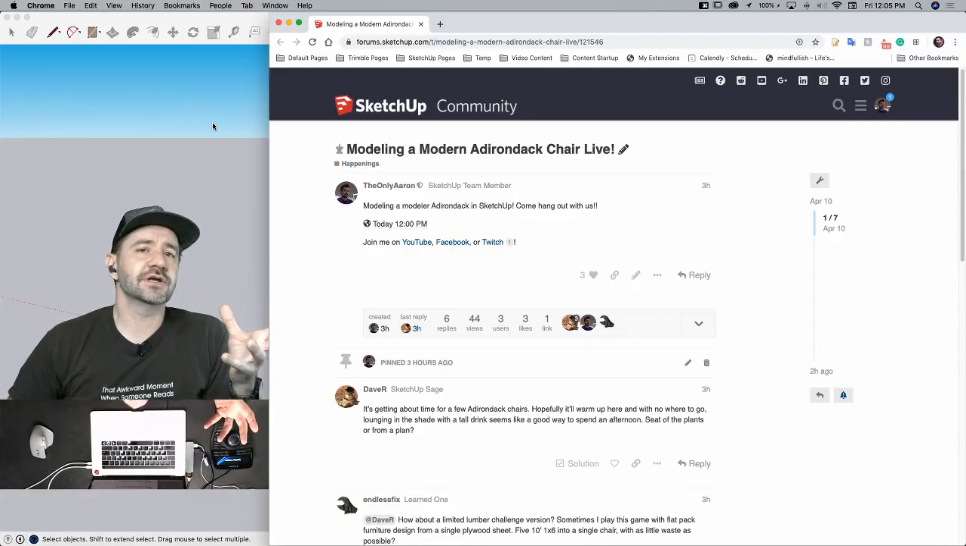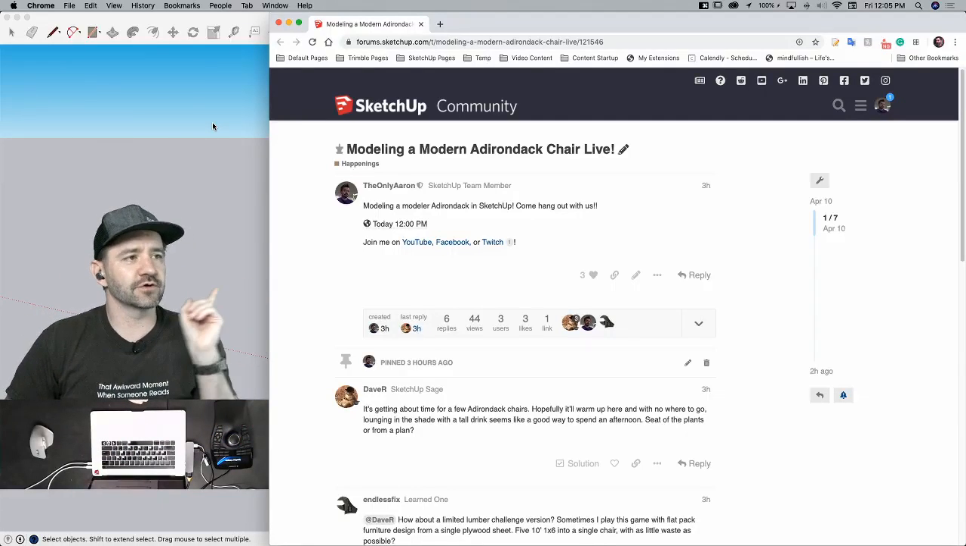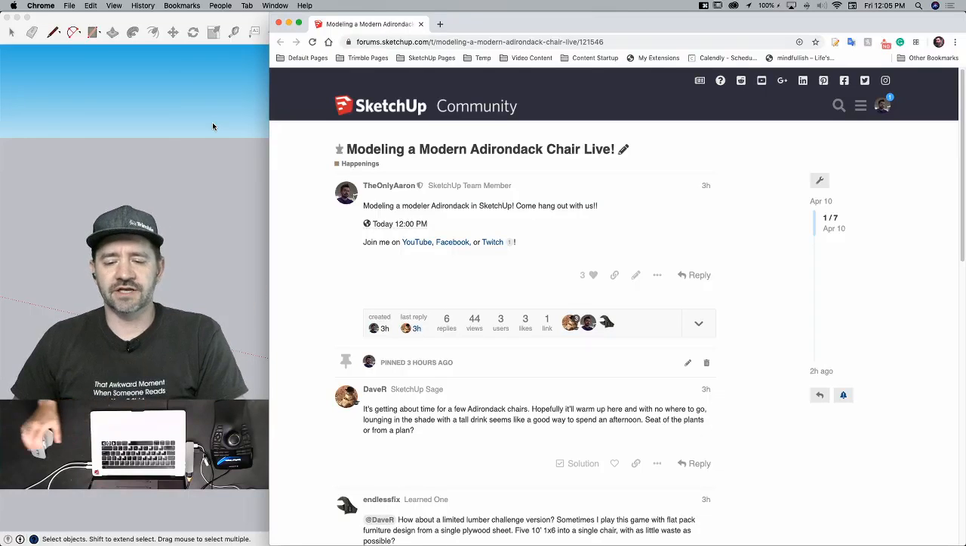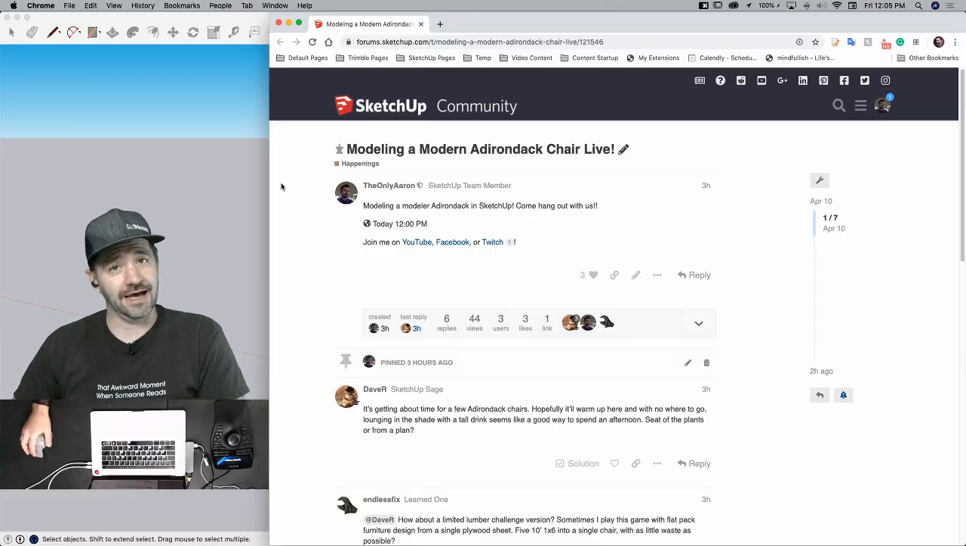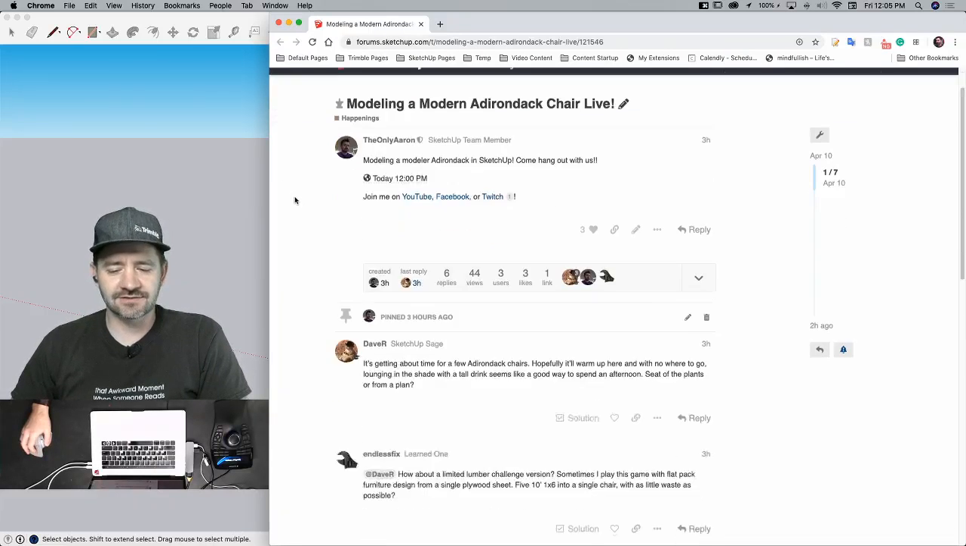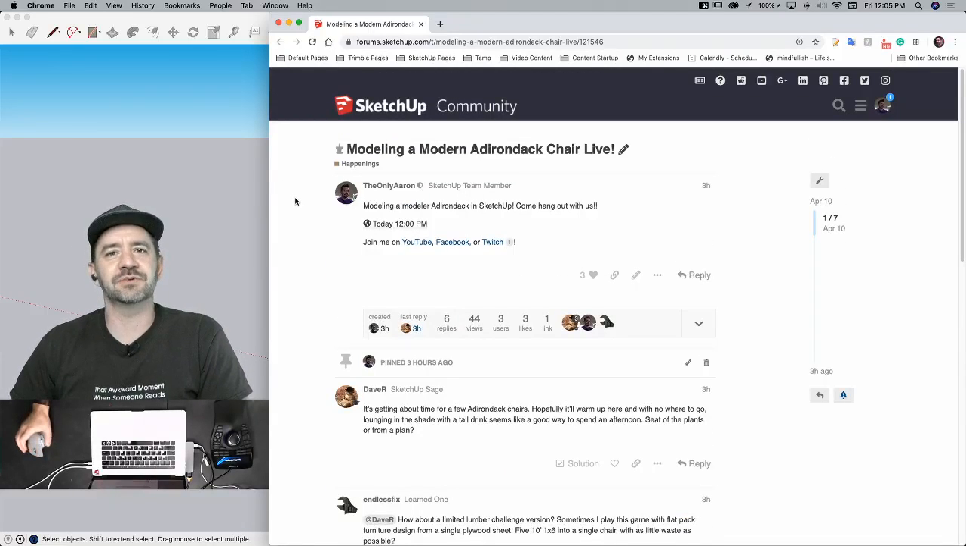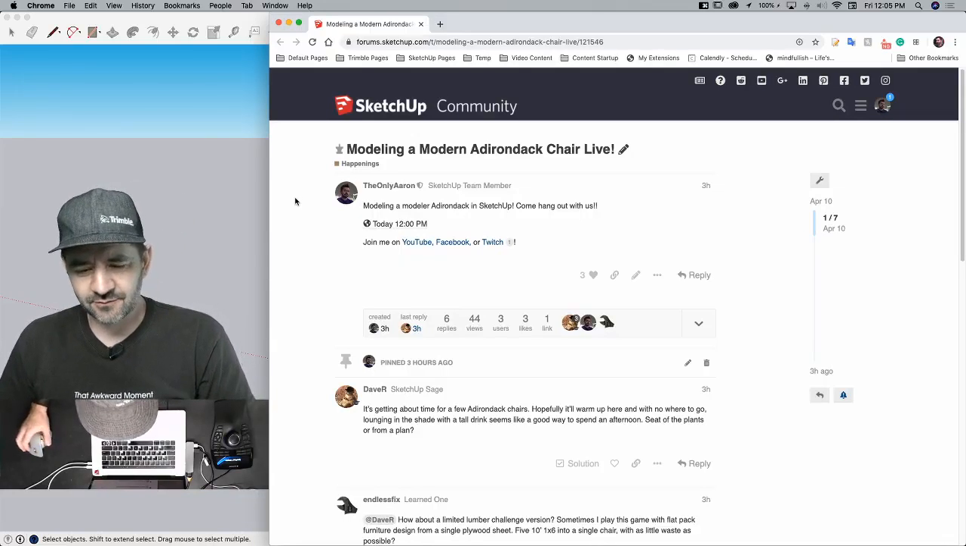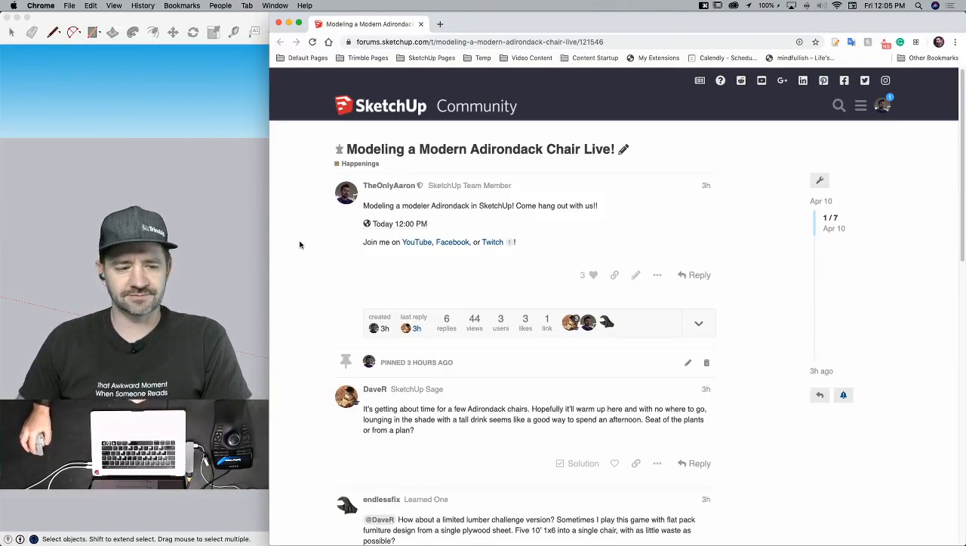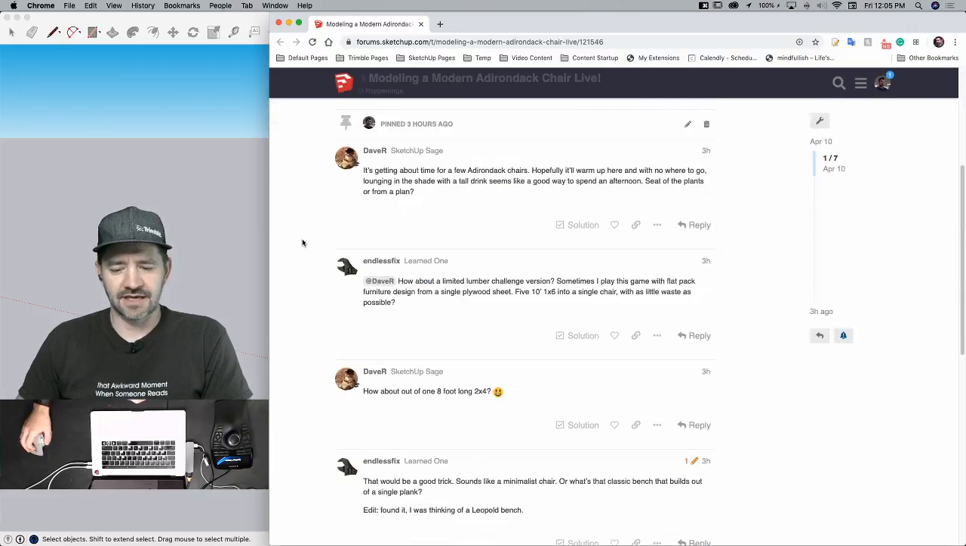As usual, I did create a topic in the forum. So if you head over to our forum, forums.sketchup.com, right here pinned to the top is modeling a modern Adirondack chair live. I did learn to say Adirondack, so I say it without skipping over the N that's not there at the beginning of the word.